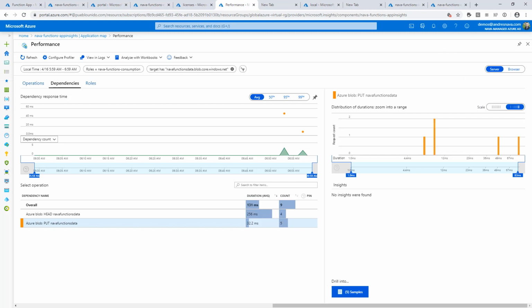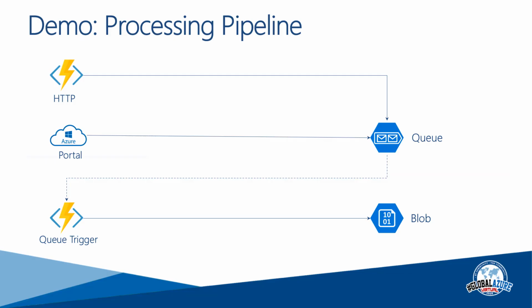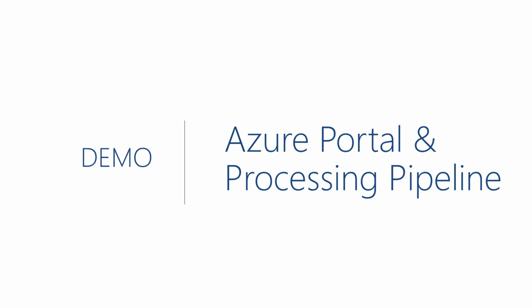And that will conclude this demo of the Azure portal. Okay, now back to slides here. So what I've done here is I've demoed the Azure portal, and it's a very nice place to do demos.